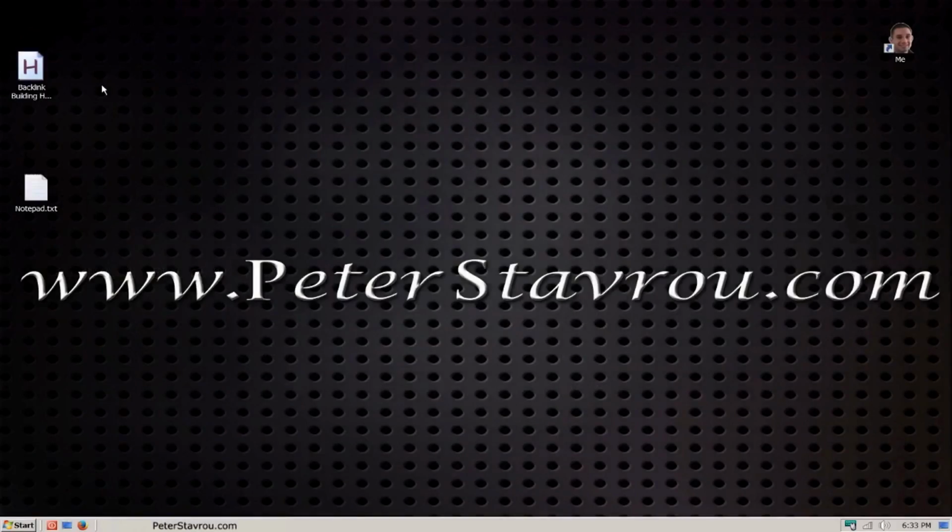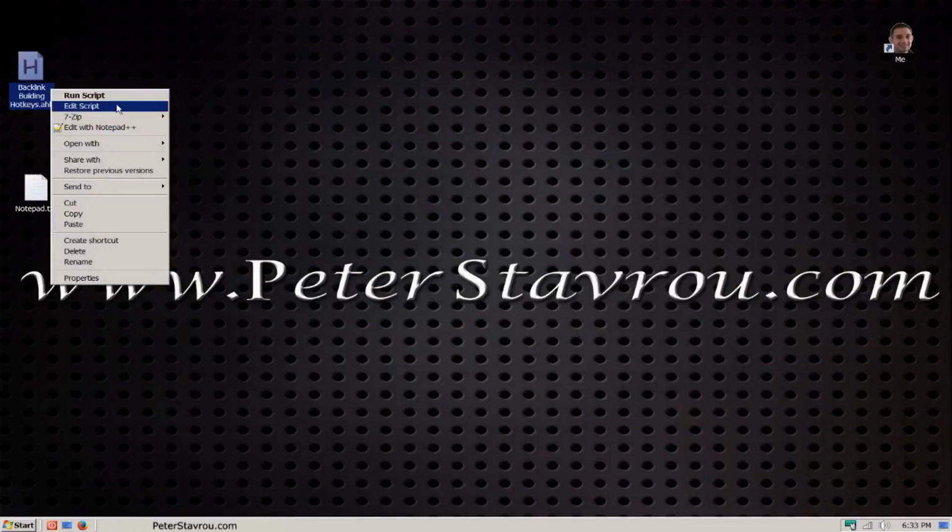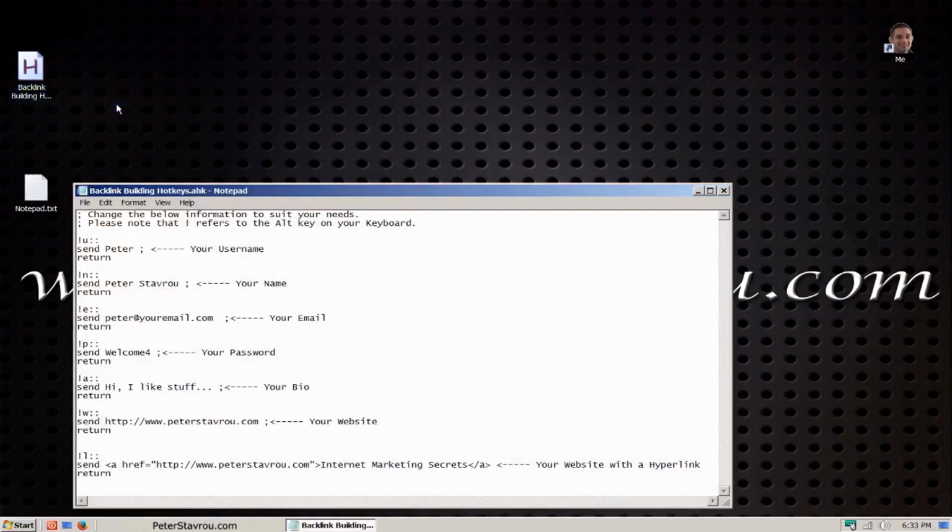Once you have downloaded my AutoHotKey script, right-click on it and click on Edit Script. If by chance it asks you what program you would like to open it with, select a text editor such as Notepad. Here you can see the script. I've made a note for you to change the information to suit your needs. I also tell you that the exclamation mark in the script refers to the Alt key on your keyboard.